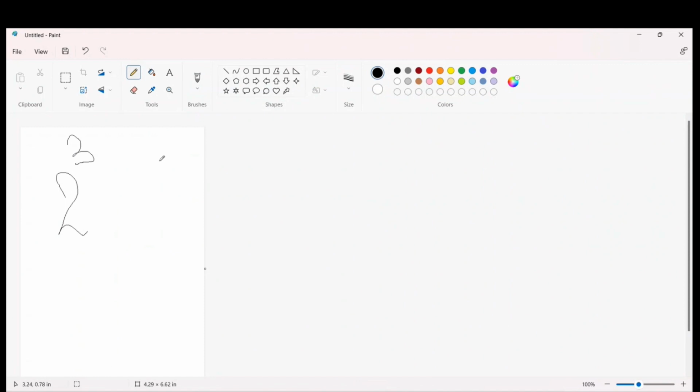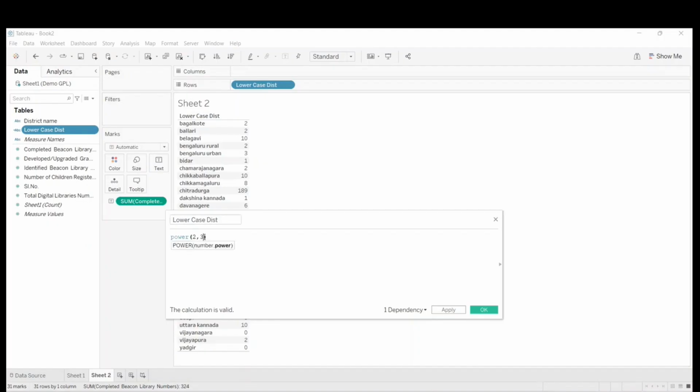Is it visible? This option. So this will come as the first value and this will be raised to the power. Yes, sir, it's visible. So the second part after the comma will be raised to the power.